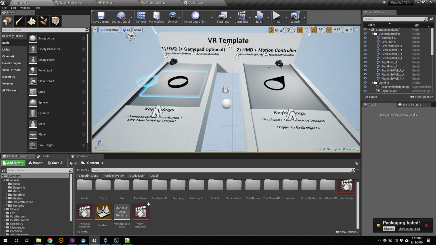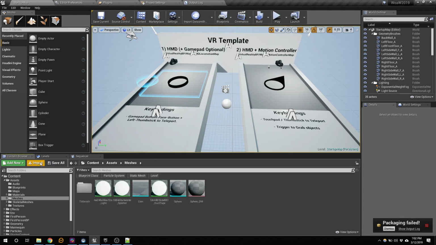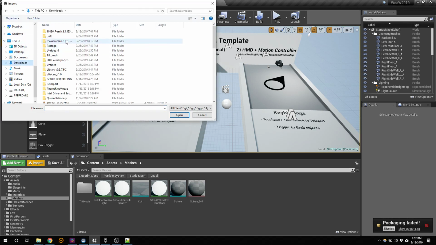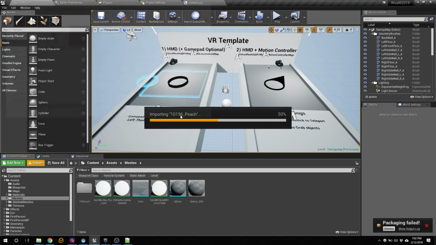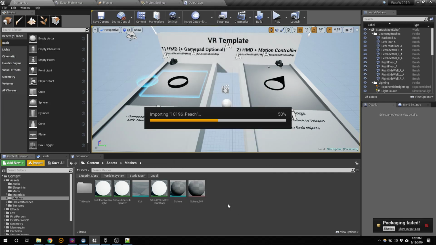So if I take this peach and I import it, static meshes. Here we go. We grab it from my downloads. Sure, both. It's fine. That's all fine, just as a regular mesh.